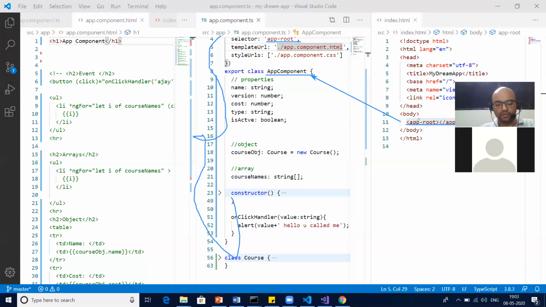Okay, I'll come back to the previous point. app-root is basically the selector name of your app component. And as I told you in the last session, when you want to call a component in some other HTML file, you need to call the component by its selector name. That is why the whole app component is called in the index.html.